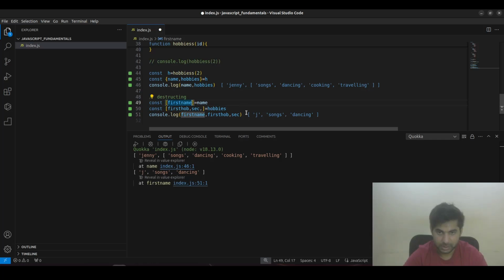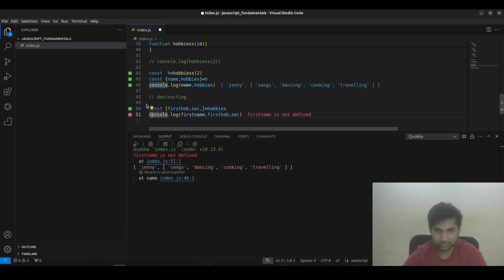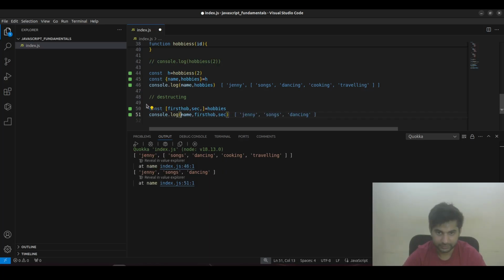Actually I don't need to destructure Jenny from J because it's destructuring, so I can just directly write it down like this. It shows me Jenny, songs and dancing. Okay, it works like this.